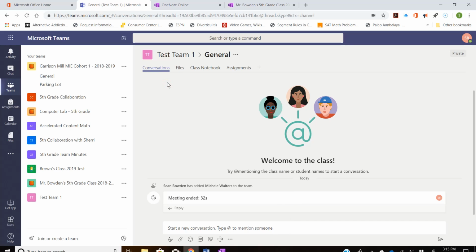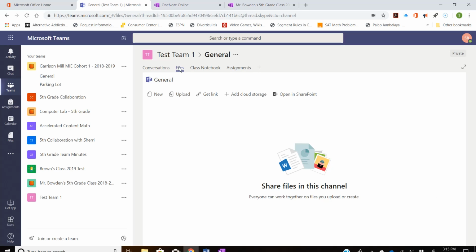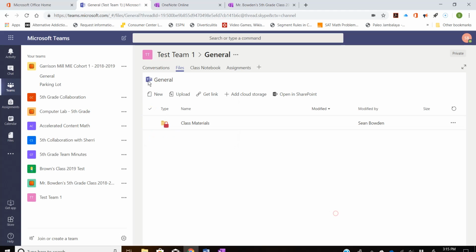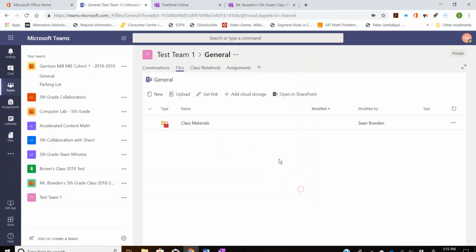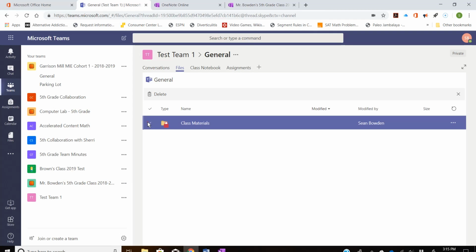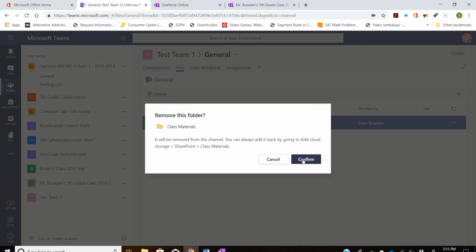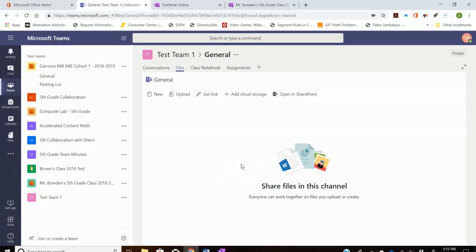So the file section, this is where you can either do a new type of document and create it on the fly, or you can upload an already created document, and this is where you would attach a file of some sort. And once you do that, this is a place where you can sit and discuss. And I'm deleting this because I don't need this. This is a place where you can sit and discuss and even work to create files together with your class. It's a good option for that.